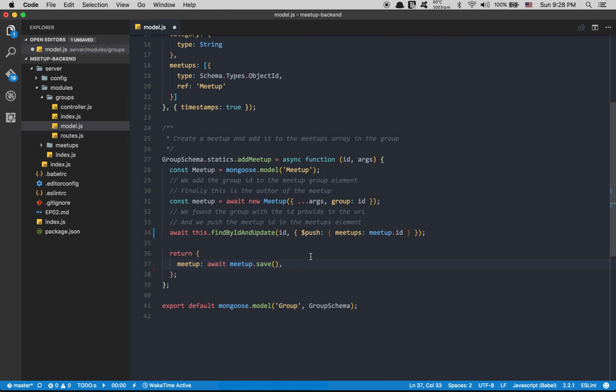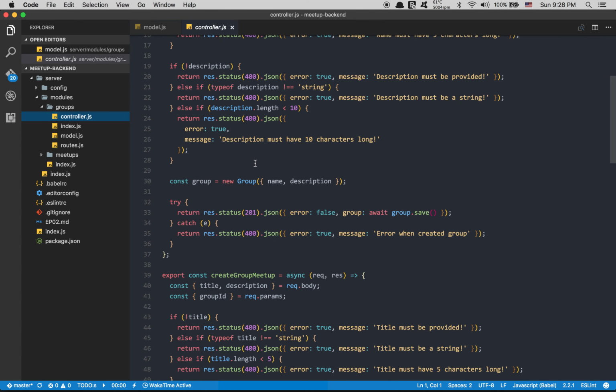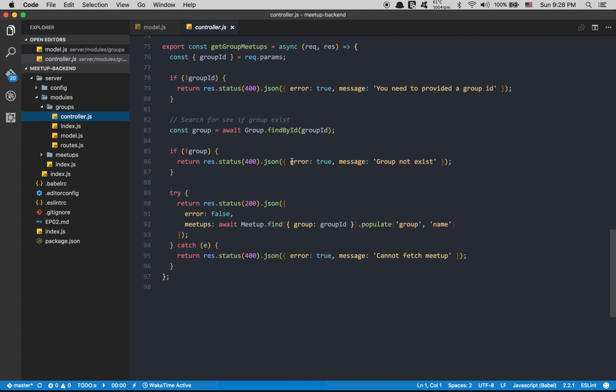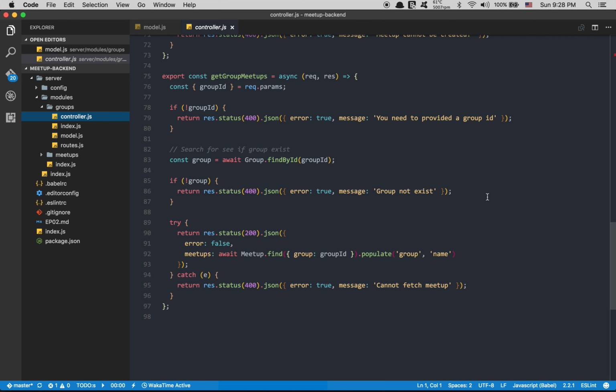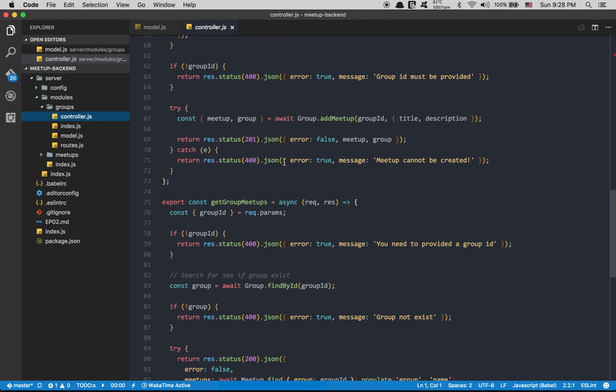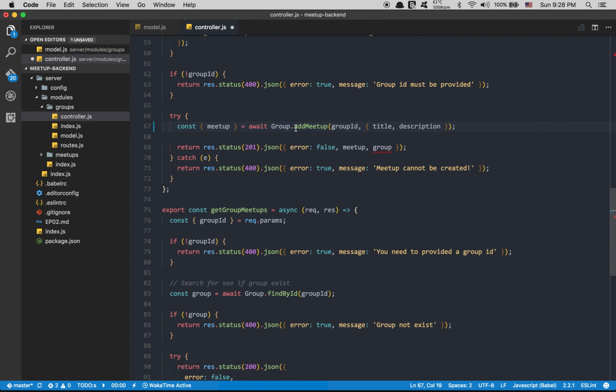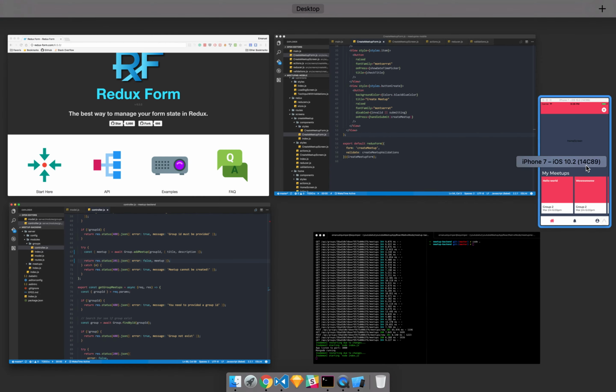That's it, nothing more. And now inside my controller, I don't need anymore to return the group here. I just need to return my meetup. Perfect, because I don't really use it.